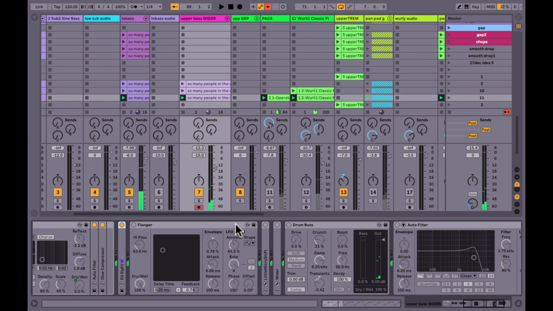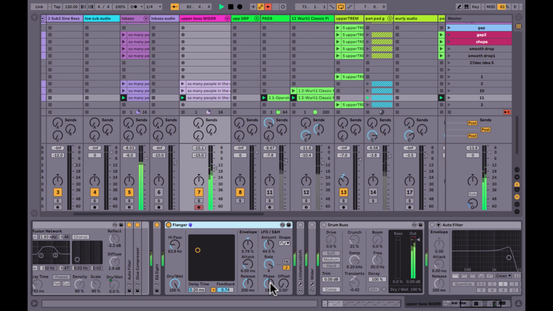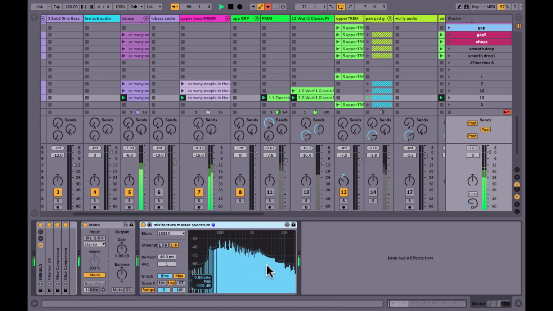Now, what are my stereo widening tools in Ableton? Well, the first one I'm going to go for is flanger, specifically because it has this LFO in here that, if you set the phase offset, is going to move the left and right channels against each other and give you some motion. So let's check that out. Can I make this more obvious? There it is in mono. And there it is in stereo.